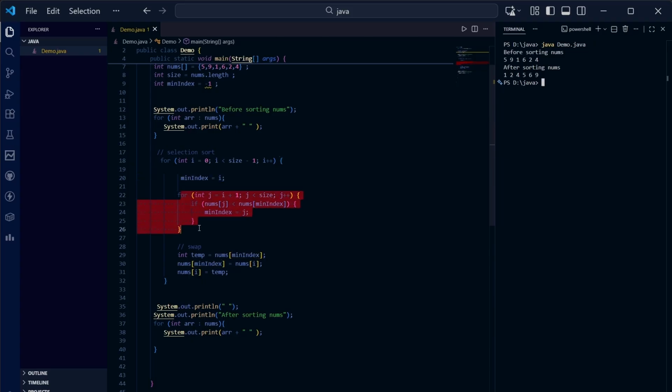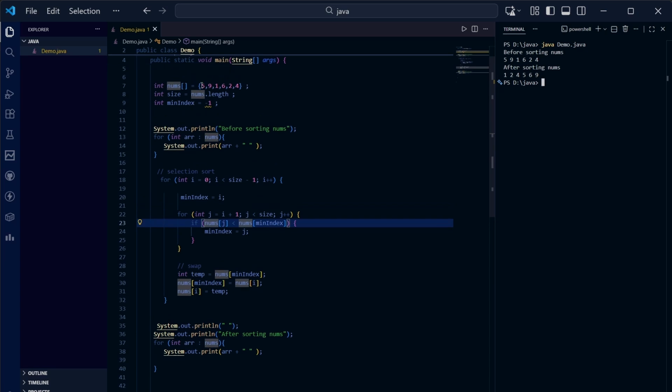Inside this nested for loop, I am comparing nums of j with nums of minimum index. Minimum index is 0 here, so nums of 0 in our case is 5. We are comparing that 5 with nums of j, which is i plus 1, that is 9. So we are comparing 5 and 9. Is the first element greater? No, it is not greater, so we simply traverse. If the reverse is the case, we assign minimum index as j.